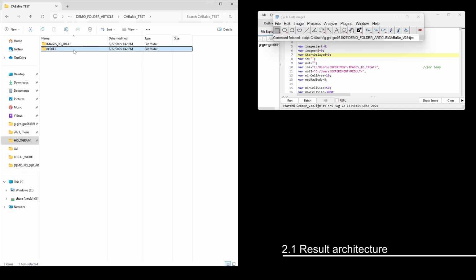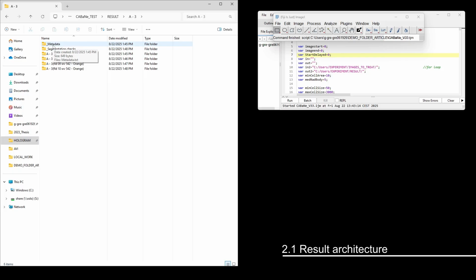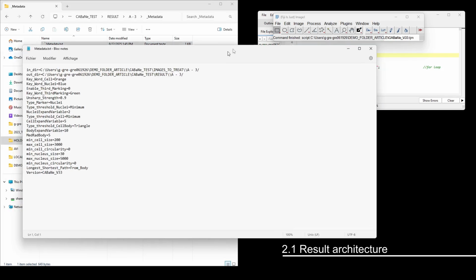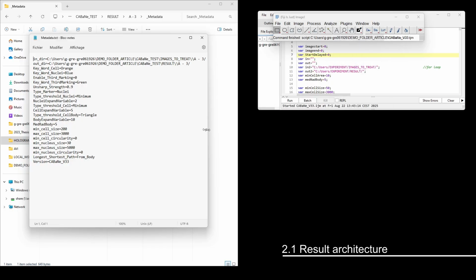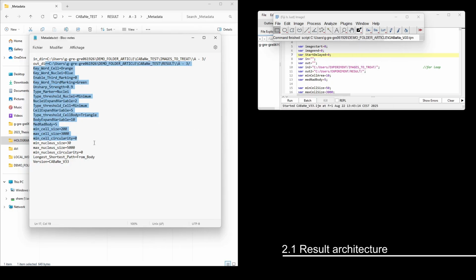And in your result folder, we still have our A3, but we have some new folders. First one is going to be metadata. Metadata is going to be a summary of all the variables you selected. That way you can control the way you did the analysis and potentially take the same parameters for later analysis.